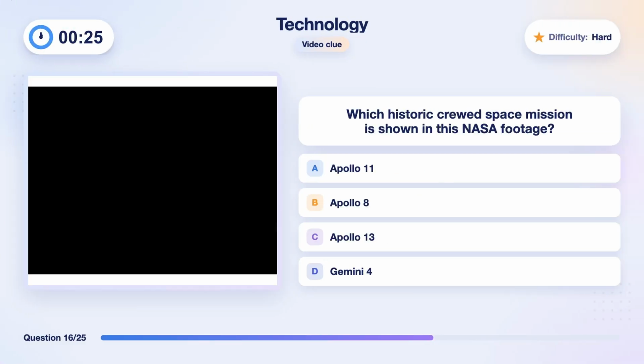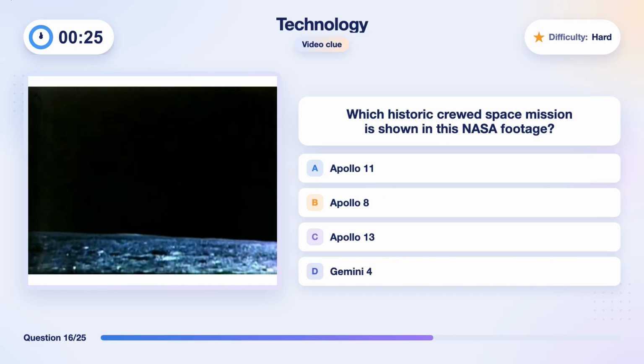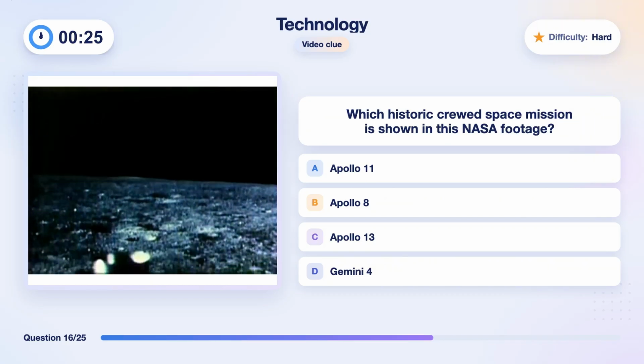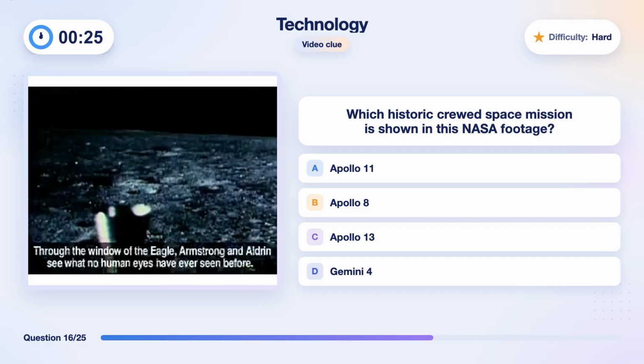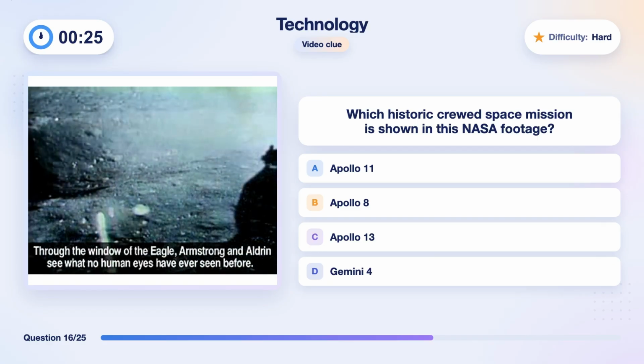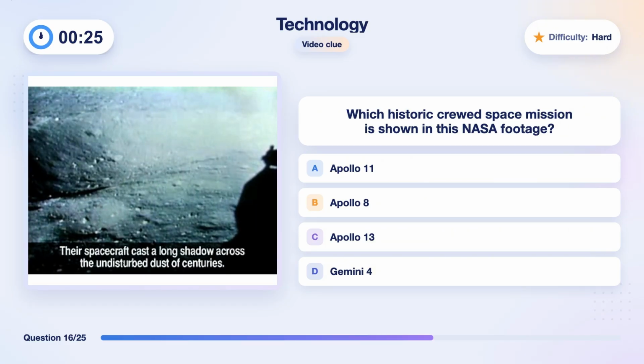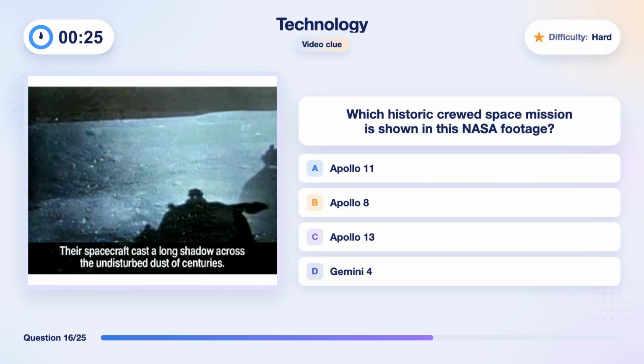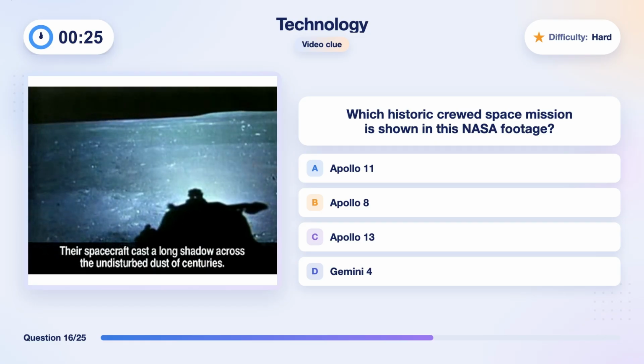Which historic crewed space mission is shown in this NASA footage? Your options: A. Apollo 11, B. Apollo 8, C. Apollo 13, D. Gemini 4. A classic everyone should know. That's 25 seconds. Timer's running.